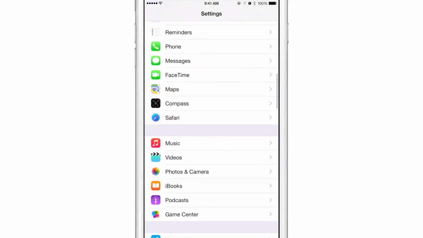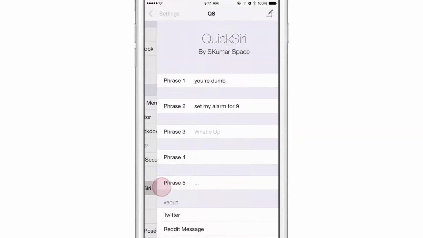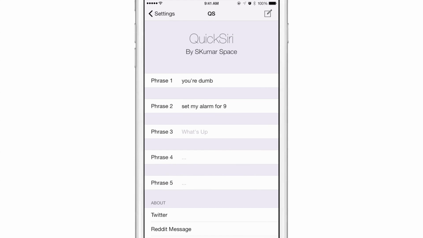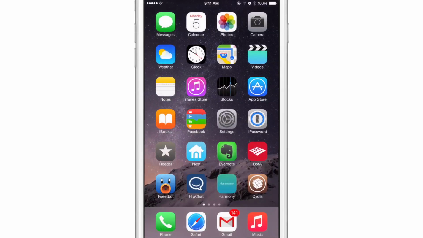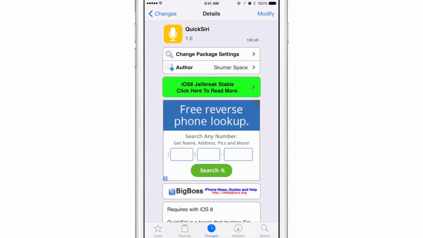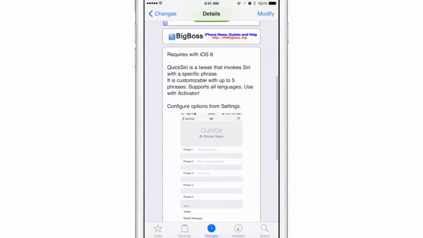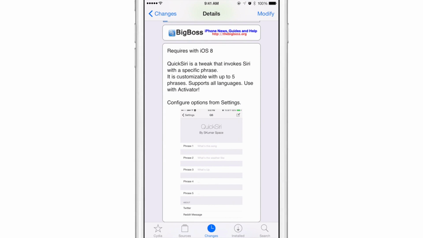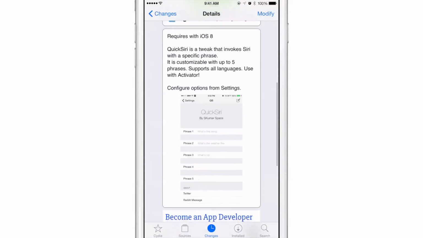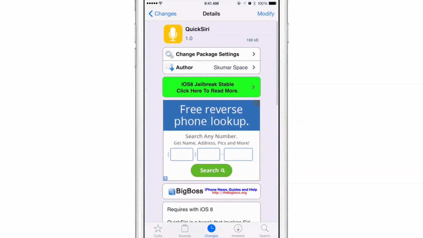You don't even have to say anything. It just knows because, well, it's QuickSiri. I really like this tweak, in case you haven't figured it out by now. QuickSiri is available right now on Cydia's Big Boss repo. It does require iOS 8, and it's customizable with up to 5 different phrases, supports all languages, and you use it with Activator. Folks, let me know what you guys think about QuickSiri down below in the comment section.